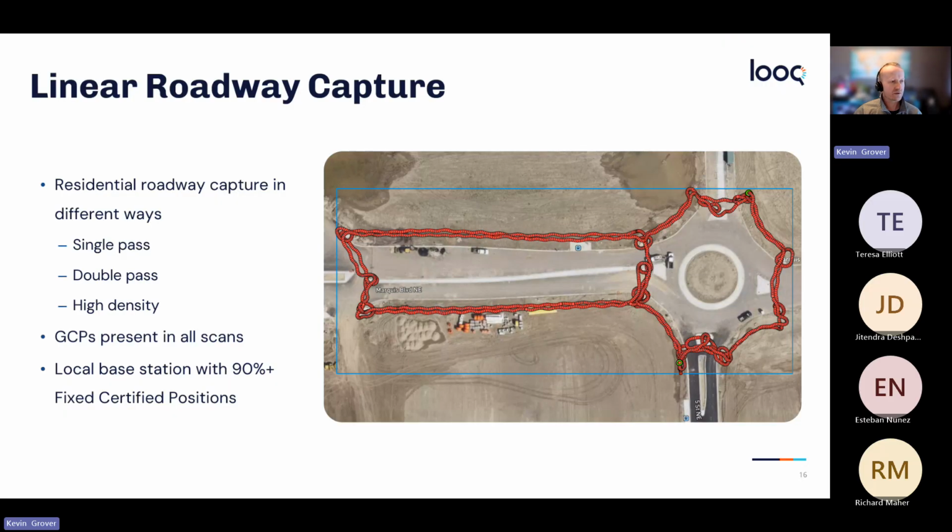This is one site that I've done that I use as a test facility. It allows us to show a few different ways of collecting data, and I'm just going to show you what we're seeing with these different types of capture that we're doing.